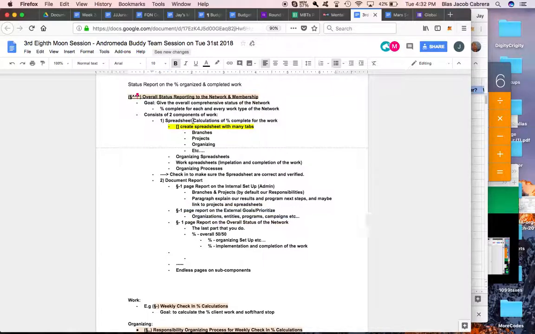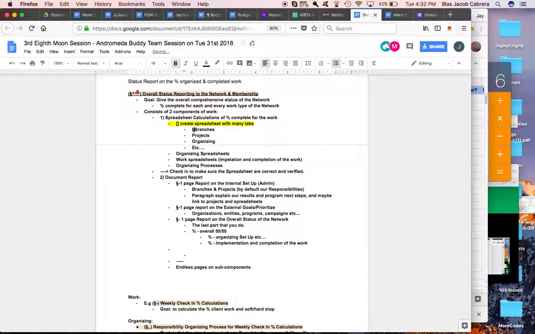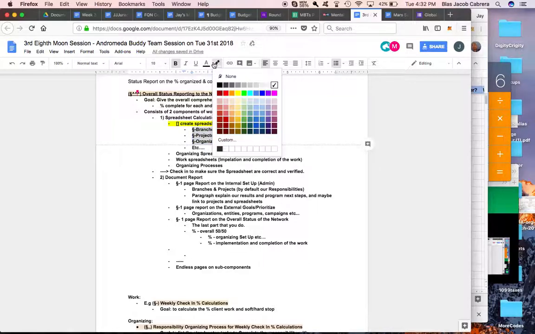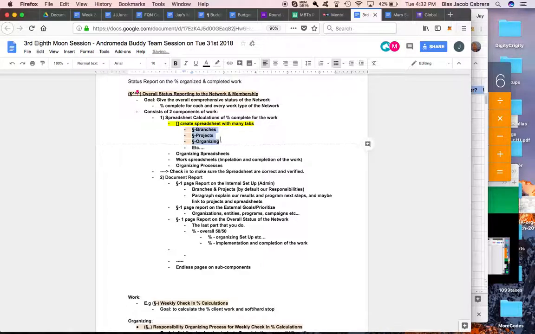And then the spreadsheet and the calculations, basically the branches is a responsibility, right? This would be a responsibility. The projects would be a responsibility. The organizing would be a responsibility, right? So these are all separate responsibilities to coordinate the status of all the branches, the status of the projects, the status of the organizing, the status of all the work that's getting done. Okay?